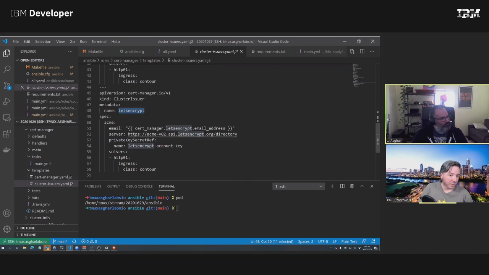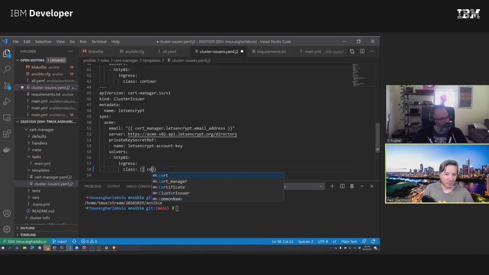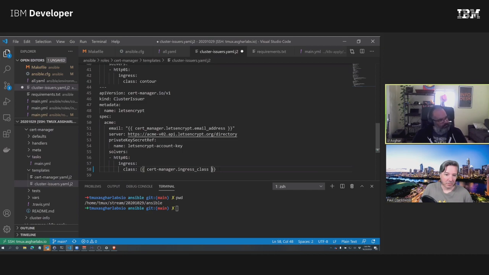Nice. And just with the default HTTP lookup versus the DNS lookup, because I don't want to have to pass in DNS creds. And obviously, if we wanted to make this a little bit more modular, we would actually do cert manager dot ingress class, right? So if we do that and that, I think that's the only place we're using it.